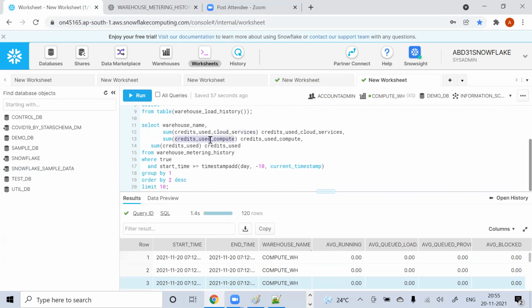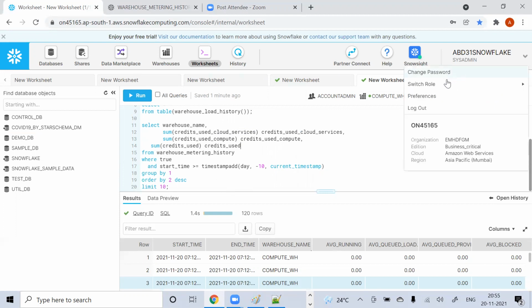And this is credits_used_compute. Okay, so this is nothing but your warehouses which have consumed the credits, and this is the total credits, cloud services plus your compute. Okay, so we can see this on the web UI also, this billing information or consumption of credits information. This I have discussed earlier also.